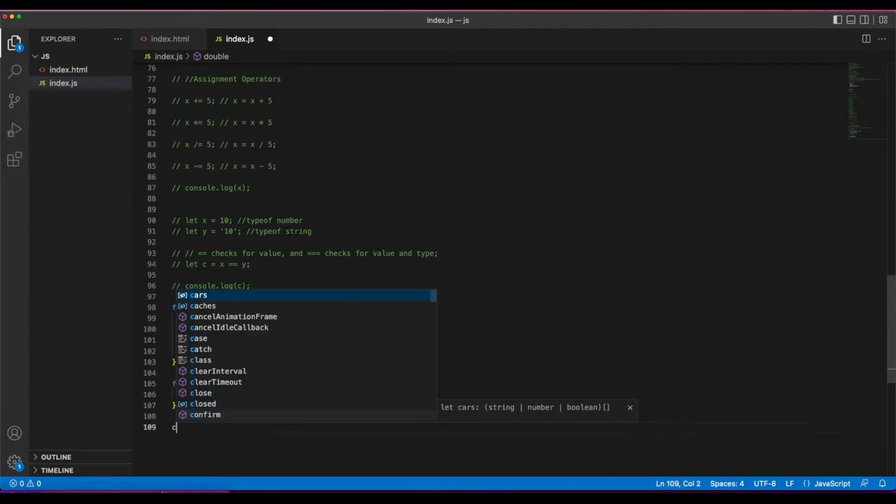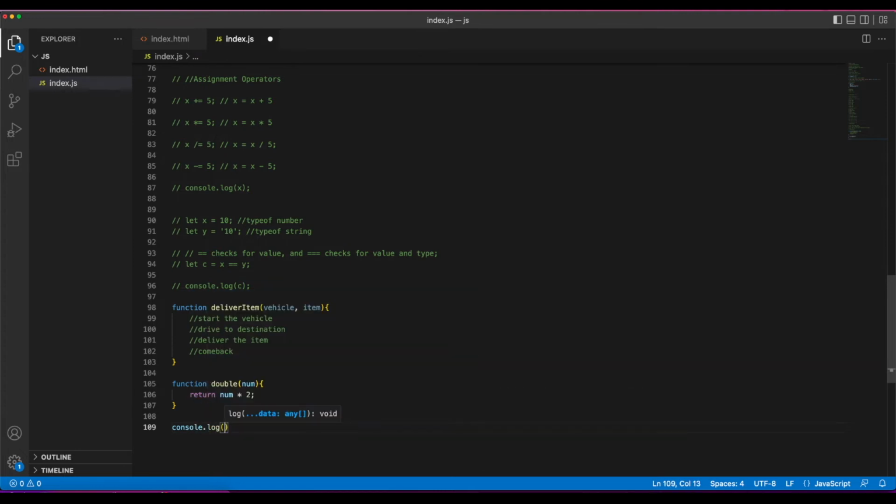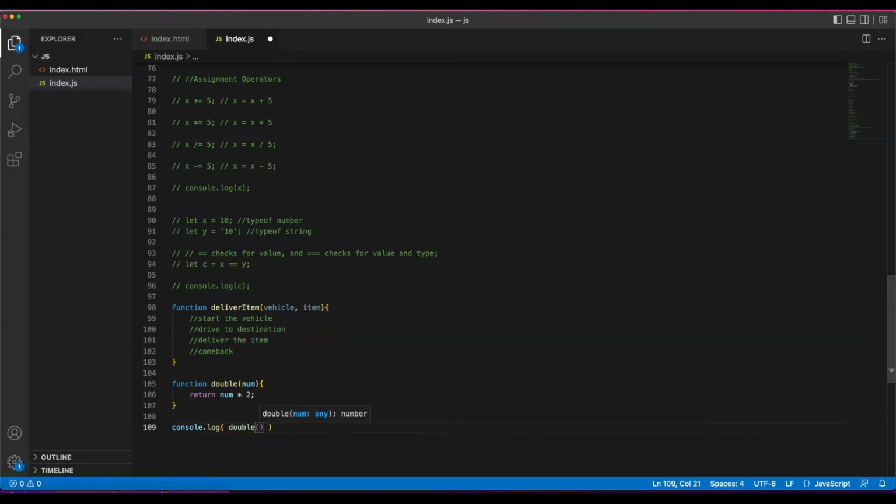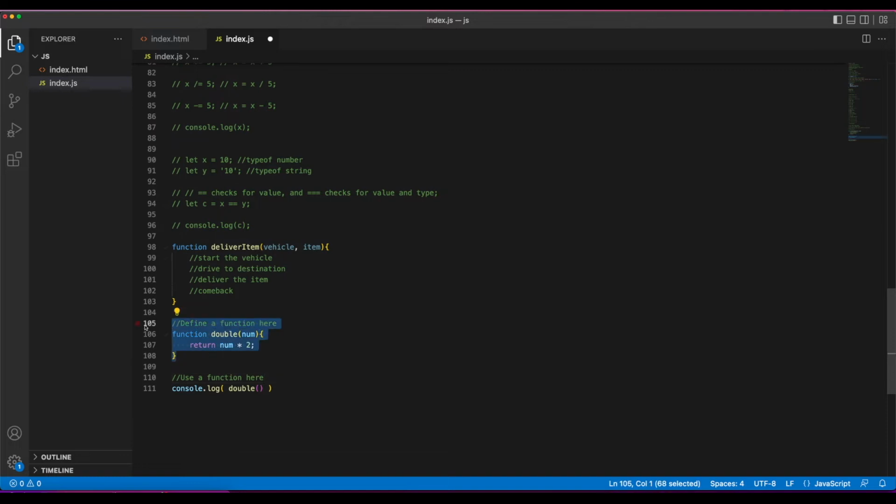So now if we try to use this, we do console.log, and then we try to use it. Let's do double, and the way you would use it is just by using the name that we've given it. So this is where we define a function here, and then use a function here. So what we've done here is we've defined the function. We haven't used it yet, we've just defined it so that we can use it later on in the code. And now here we need to use it.